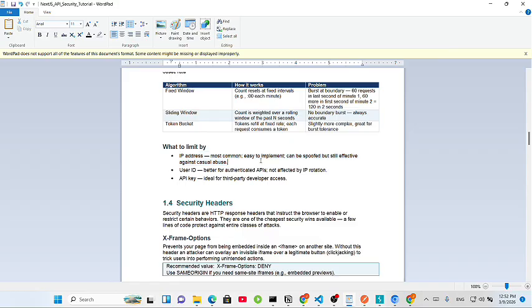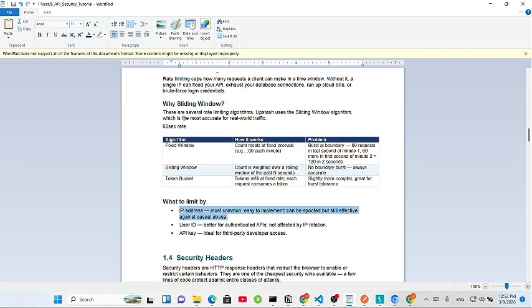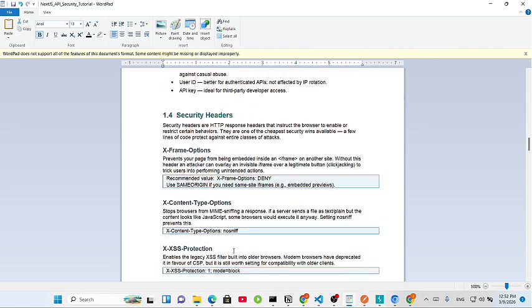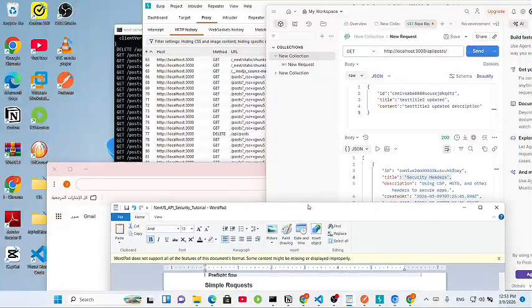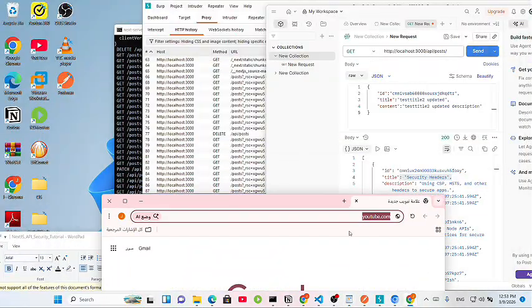Okay, I want to try rate limit using the sliding window first, and then we're going to move on to security headers, which is the last topic actually. So let me just try to do it here.